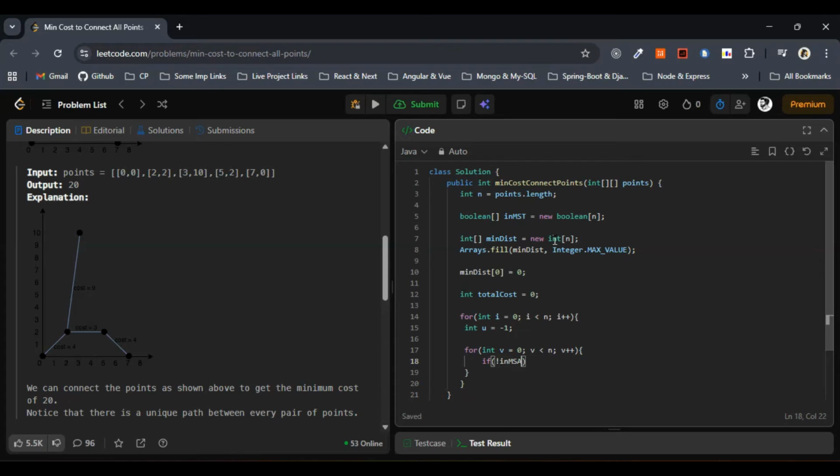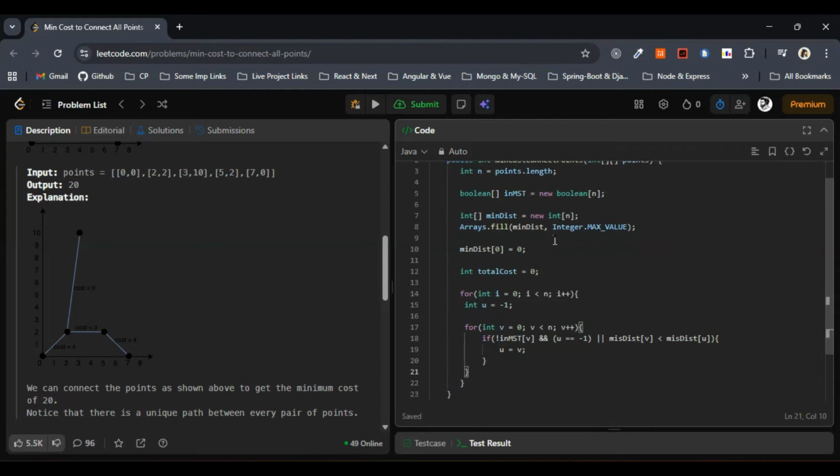Let me go with if not inMST of v and u equals -1, or one more thing, minimum distance of v is less than minimum distance of the node u. Then we have to set u to v. Let me assign u to v. This is fine. Let me come out of this entirely.